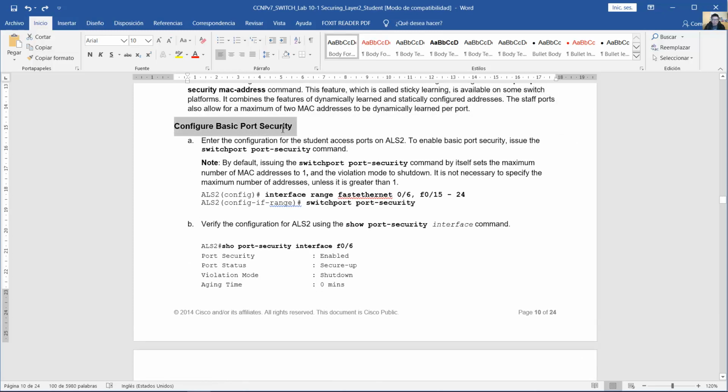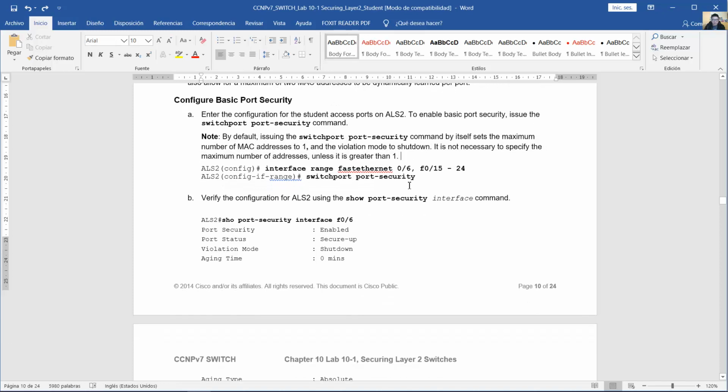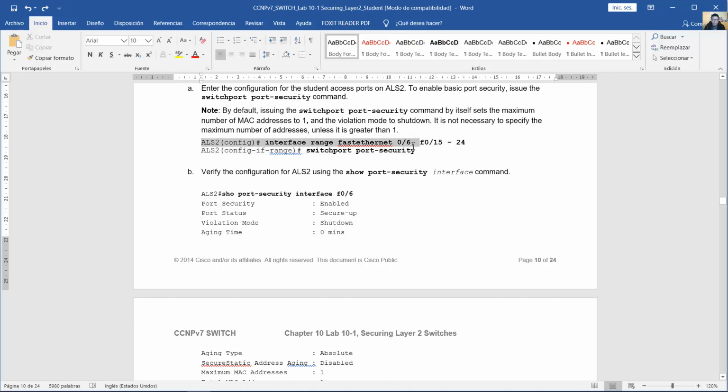Okay, now configure the basic port security. On ALS2, by default, issuing the switchport port-security command by itself sets the maximum number of MAC addresses to 1. The violation mode is shutdown. It is not necessary to specify the maximum number of addresses unless it is greater than 1. Okay, go to ALS2 on FastEthernet 6 and 15 to 24, enable port security.